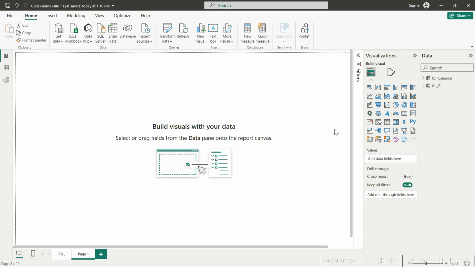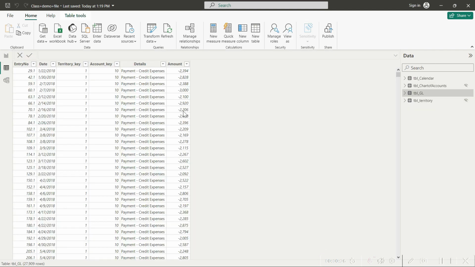Here you can see I have a table that is TBL-GL. In this table, I have the transactions data for sales, purchases, and expenses. If I show you that table, you can see we have the amount for each transaction, but we also have the date for each transaction. So we can use this column to analyze the expenses over different days, months, and years.